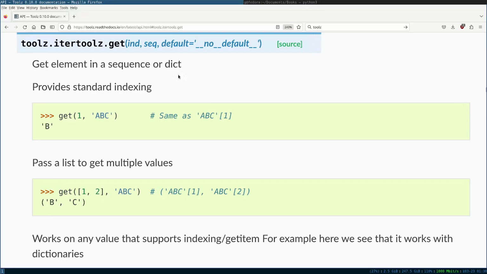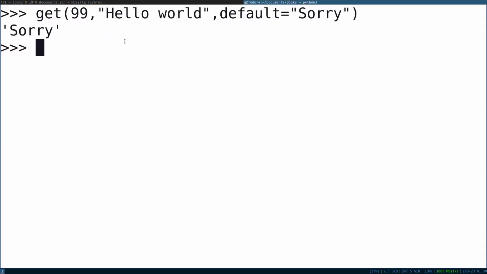Okay, so that's kind of interesting. So what this does is it takes an index, it takes a sequence, it lets you set a default value for if you get an error. So for example, if you're indexing out of the range of this sequence, what you can do is you can say default. So my default is sorry. So if I index out of range or it doesn't get the value or something like that, you can just make it return something else.